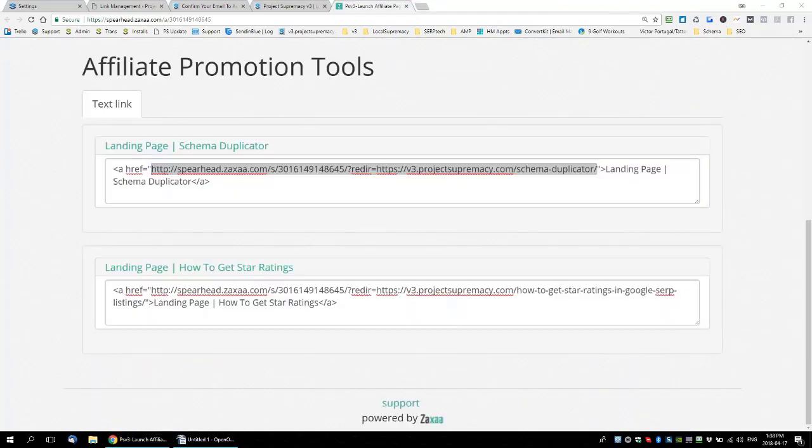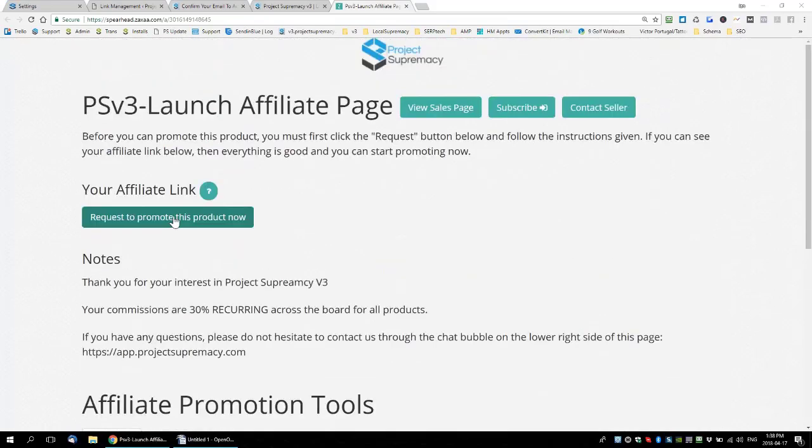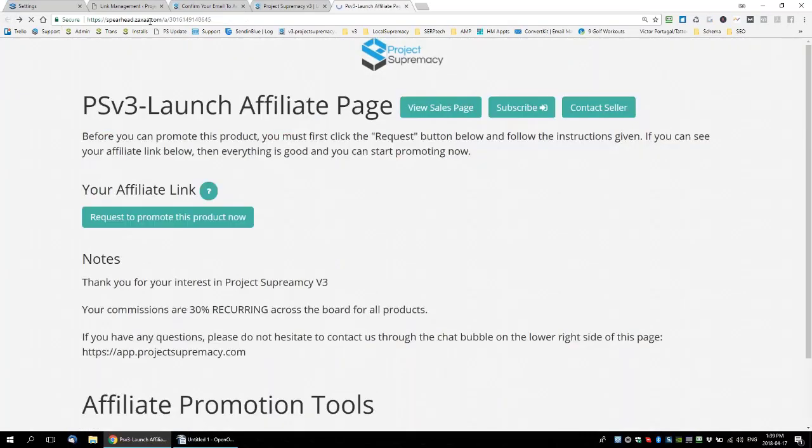Do you have to send a request for approval? Last access page has a field in there. No, you just request to promote this button right here, Mike. Request to promote this product, and then you'll have to sign up for a Zaxa account if you don't already have one. Zaxa is the merchant provider that we use to sell Project Supremacy and do all the billing and auto billing for us.